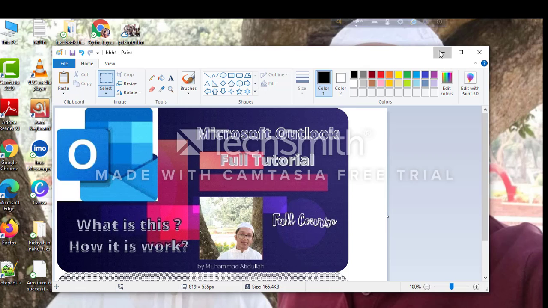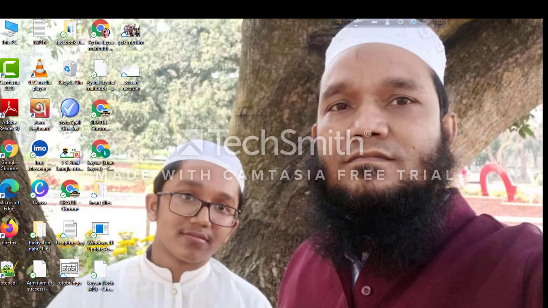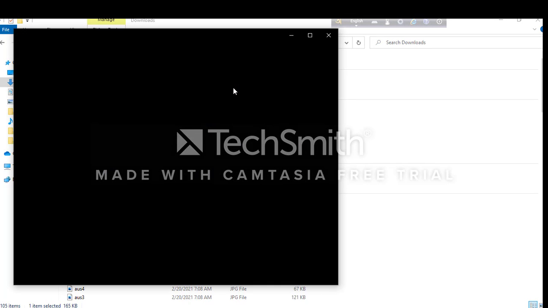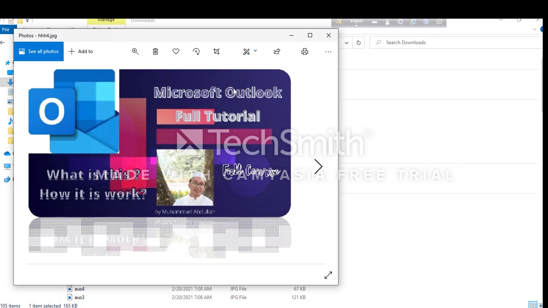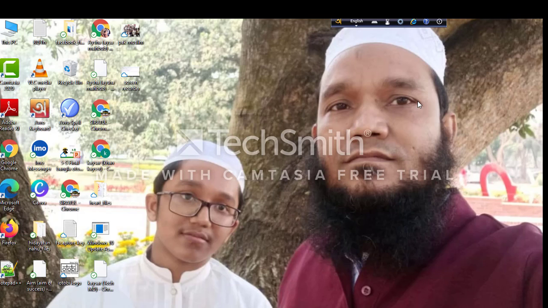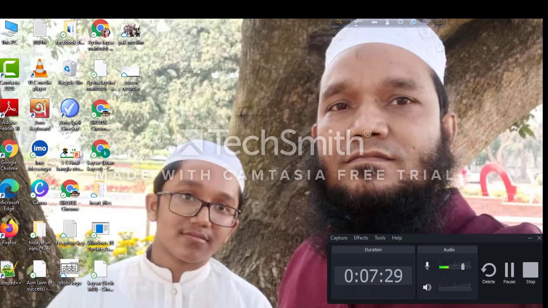See, the file is now in JPG mode. Okay everyone, it is a very simple way of converting from PDF to JPG and from JPG to PDF.